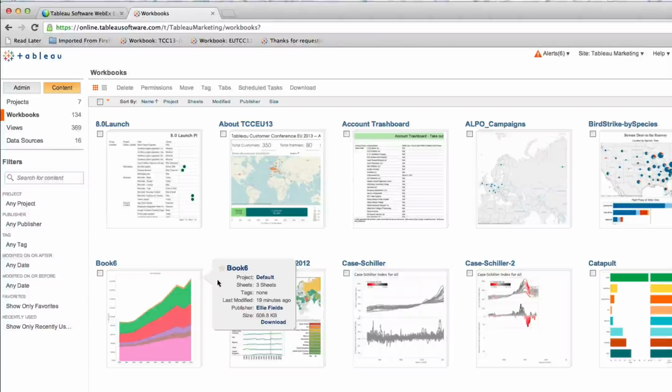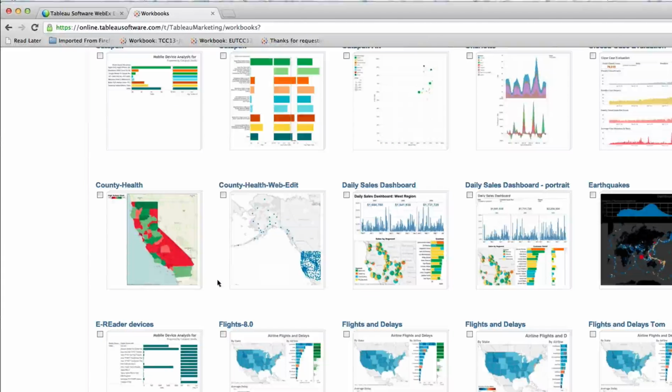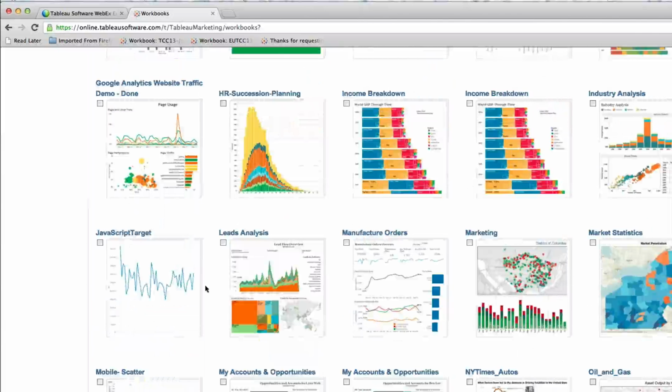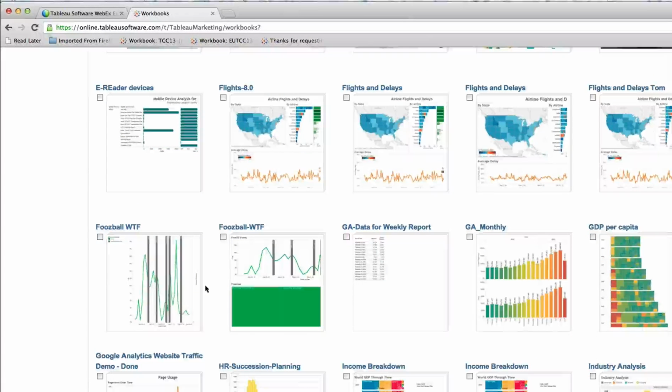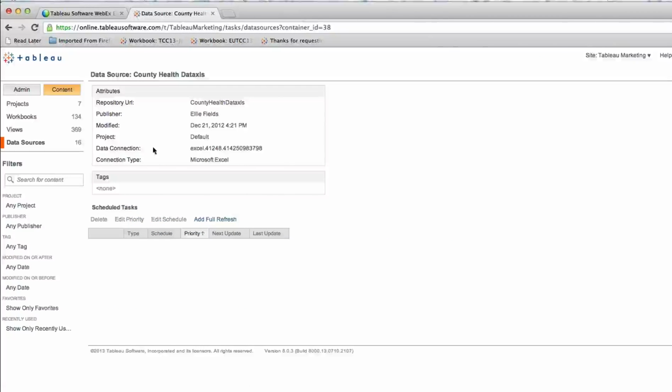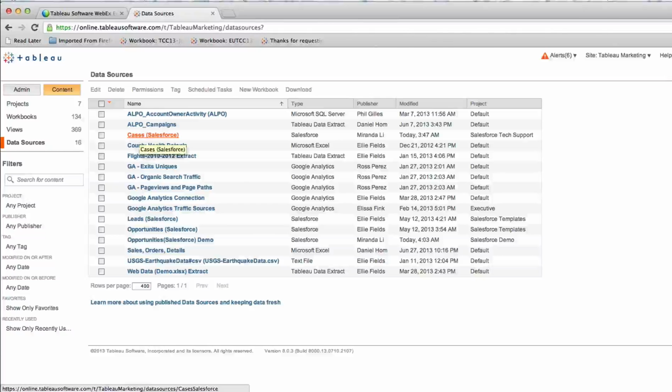So Tableau Online isn't just a place to put dashboards and workbooks like these. I can even look at data sources. Data sources are actually published data sources where I can come in here and see how often they've been refreshed. This is one that's actually based on Excel data, so we won't see any refresh on that. But I can see a Google Analytics connection here.